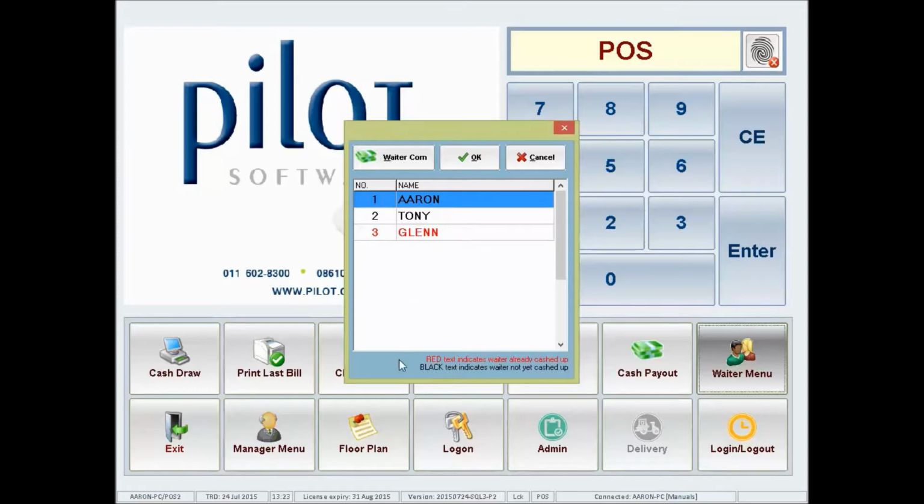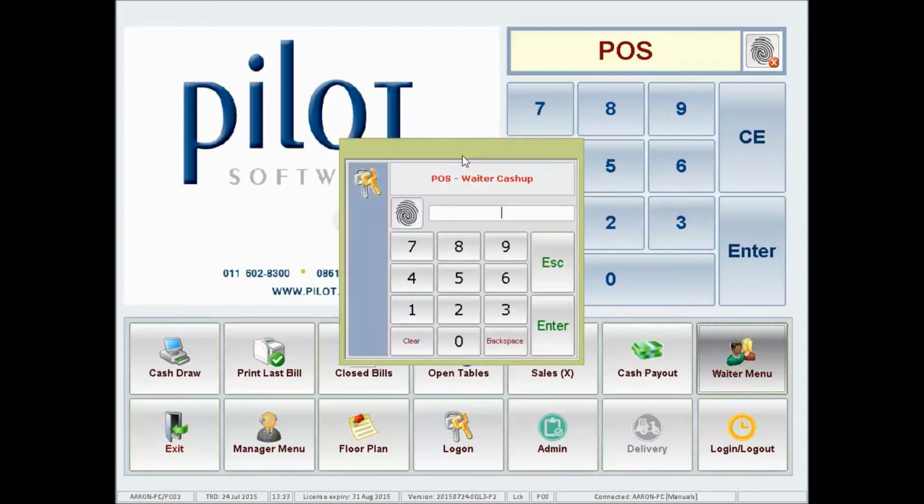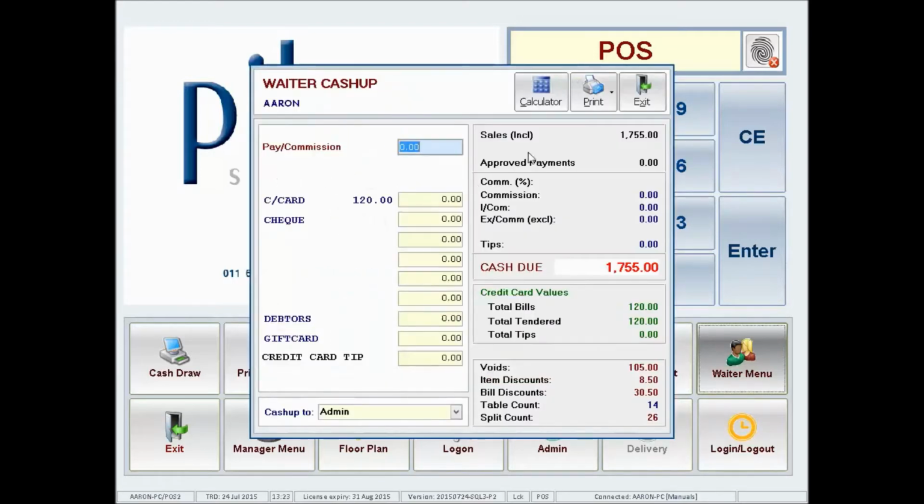Looking at the bottom of the screen over here, you'll see red text indicates waiter already cashed up. Black text indicates waiter not yet cashed up. To do the cash up, select the waiter and click on OK. The system will now prompt you for a manager authorization, so you put down your finger or enter in your PIN.